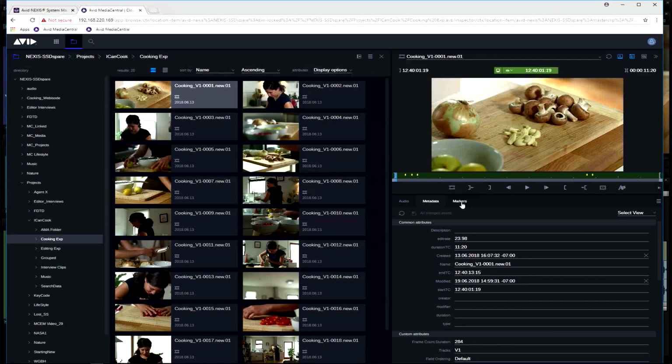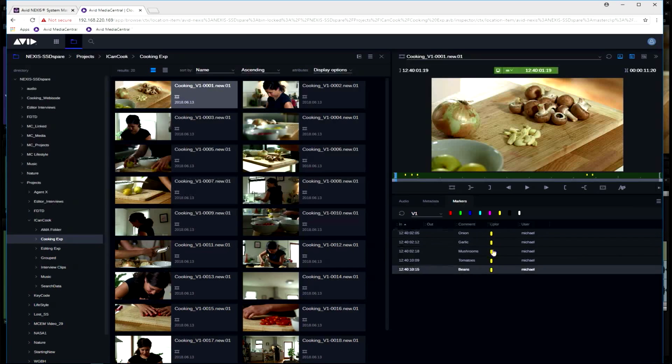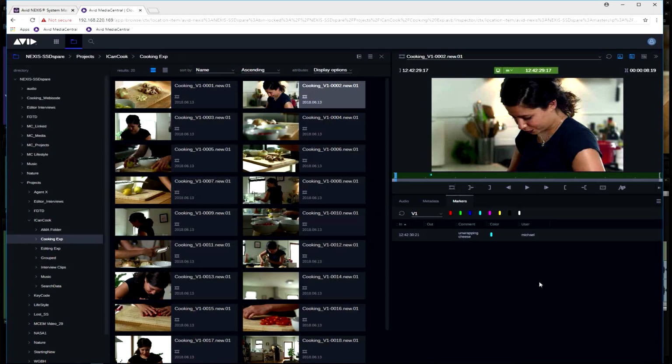If I go to the markers tab, these are the exact same markers that were inside of the editor. If I created it inside of Media Composer, I would see them here. But what's really cool is I could even create them in the web browser, in the web app.